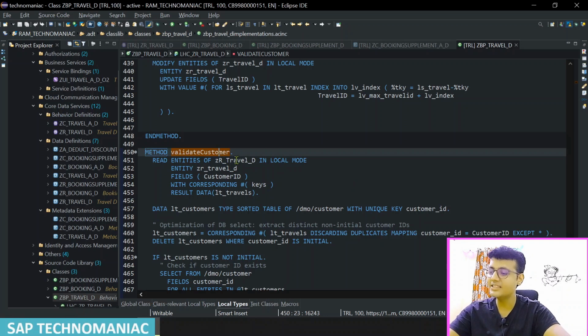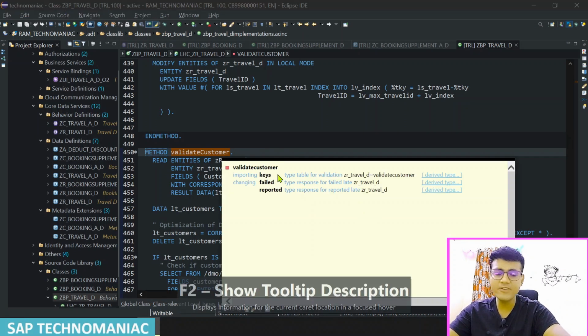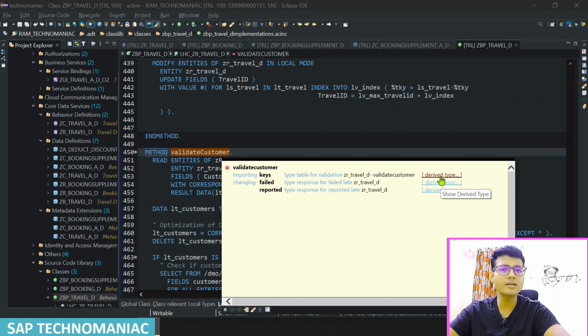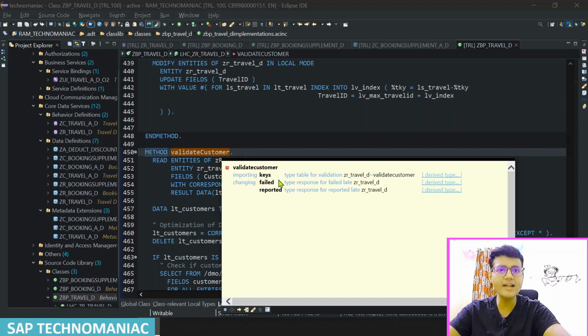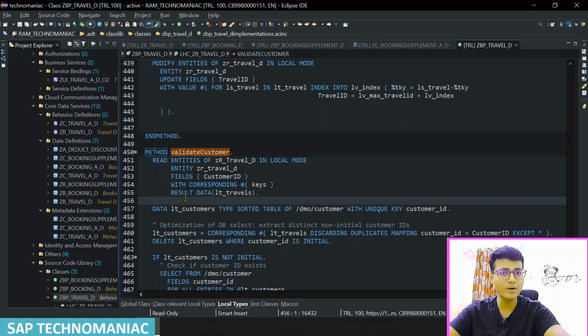As I told you, in the validations we will have the key field, and since we are taking this validation from the travel entity, the travel UID will be the key field, and the failed and reported structures we have to fill as part of the error message. So what do we want to validate? We want to validate the customer. So we have to read the customer from our transactional buffer. We have to read all the values of the customer from the database, and see whether the customers available in the transactional buffer are valid or not. That is how we have to compare.